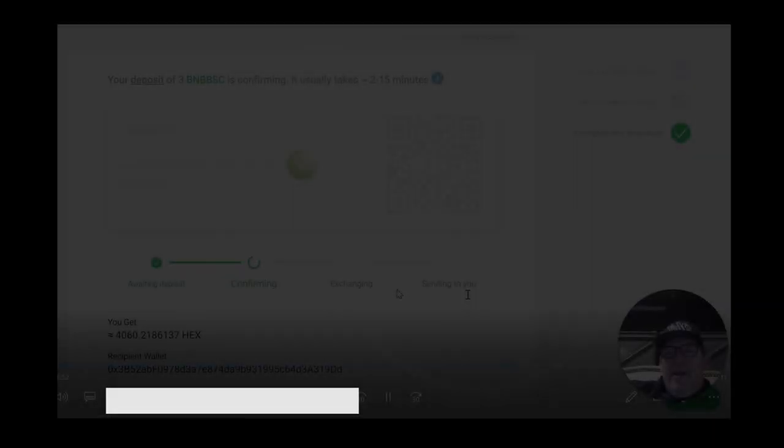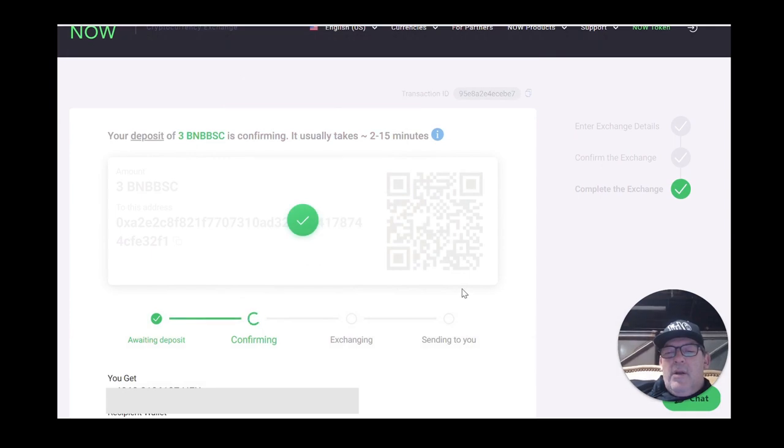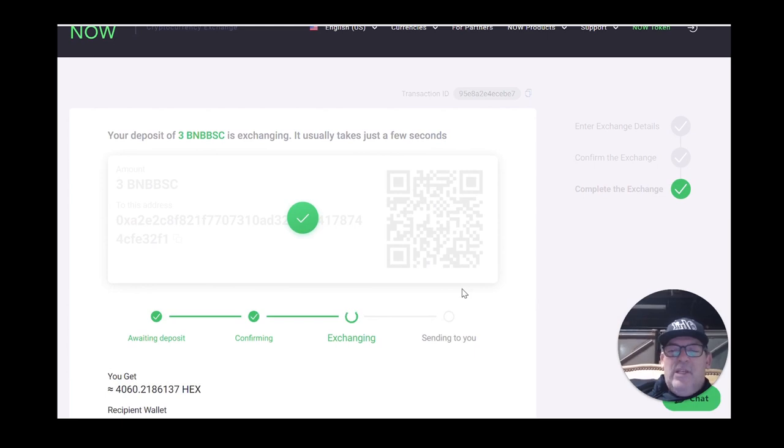You can see now that we are past phase one, which is awaiting deposit. So they've received my deposit. They confirmed my deposit. Now we're waiting for the 3 BNB, BSC BEP-20 coins, to change hands in the exchange. And we're going from BNB to HEX right now.